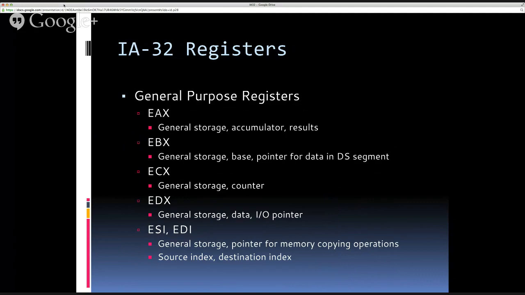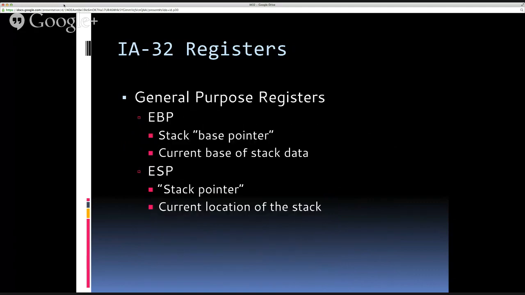EBP and ESP are also treated specially. In some obfuscated code, you'll see unconventional uses of these registers, but in 99% of code, EBP is going to be referencing the stack base pointer, and ESP is going to be pointing to the top of the stack. So each time you have a call, EBP is going to be the base of your stack, and as data items are pushed on or popped off the stack, that's going to be adjusting ESP accordingly.